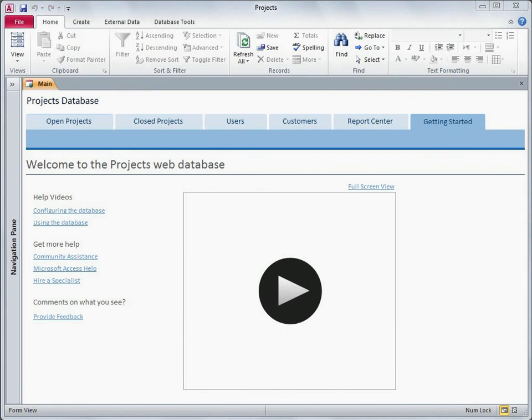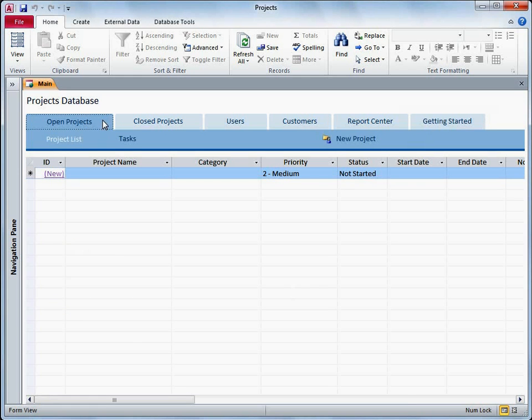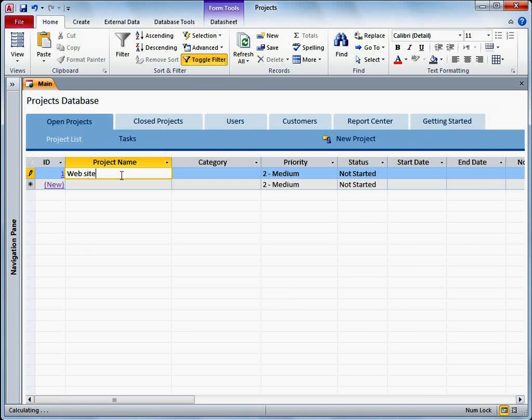The Getting Started page is a great place to learn about the application and to get help. It's always available on the far right navigation tab, so I can come back to this page whenever I want. To get started, let's take a look at the Open Projects tab. I'll start off by just typing in the names of a couple of projects that I'm currently working on.